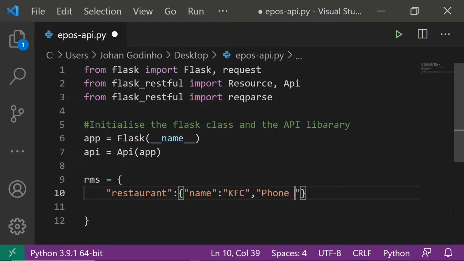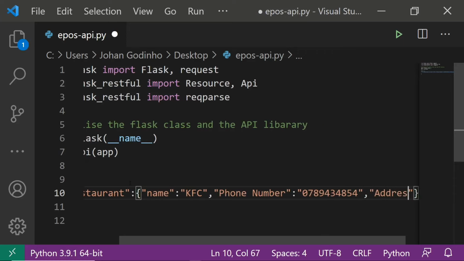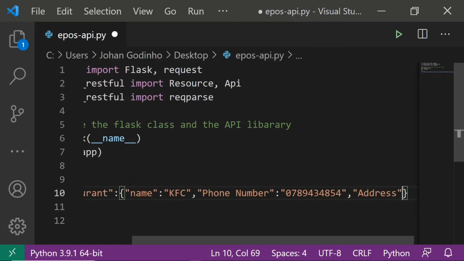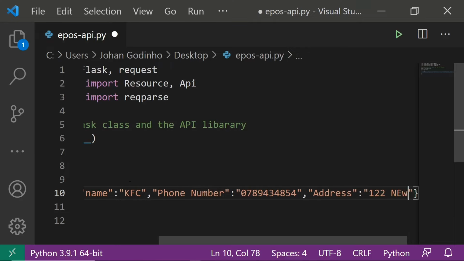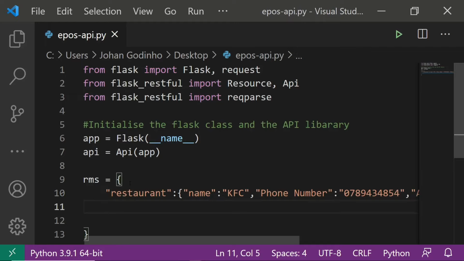Then we can create another key for phone number. And the value would just be a random string, so 0789 something something something. And then we can create another key for address. Now obviously you can be as creative as you want, but just for the sake of this tutorial, I'm just going to create 3 keys and values inside this restaurant key. So I'm going to do something like 122, that for now. So we've got a restaurant, we've got the restaurant details saved up into the RMS dictionary.